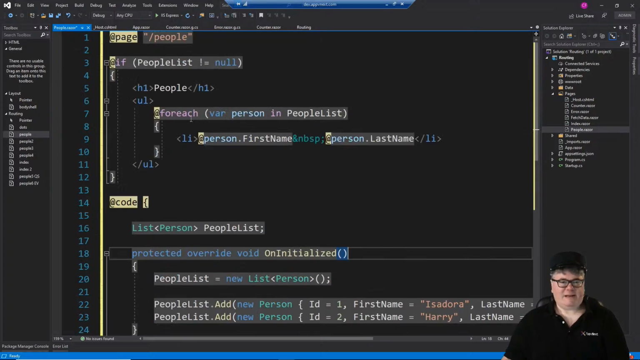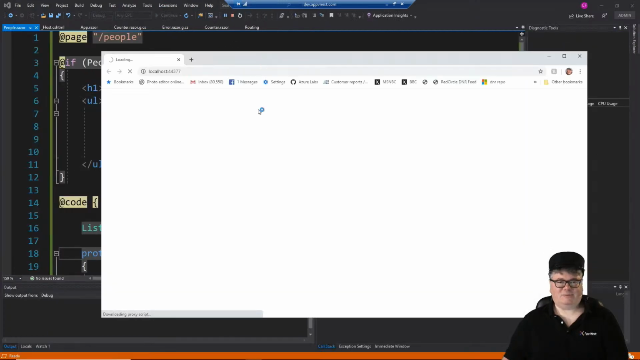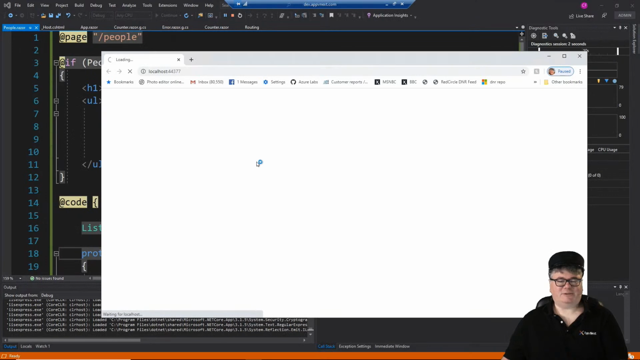Okay. Now up in the markup, here's our @page "/people" directive. If the peopleList is not null, that means we have been initialized. We're showing some UI here, just a little list looping through, showing the first name and last name in peopleList. No big whoop. We haven't added a parameter yet. We're just setting up a page.